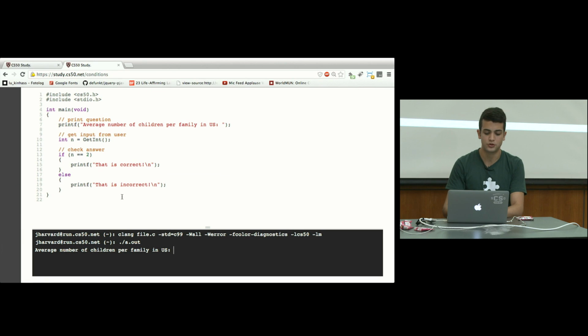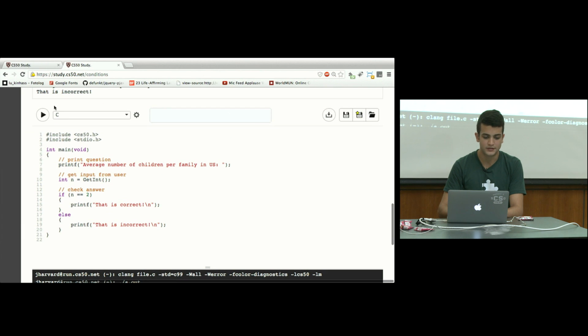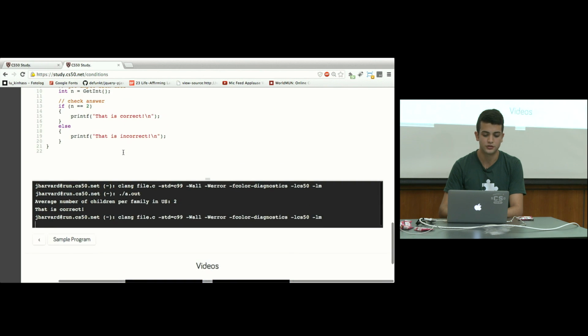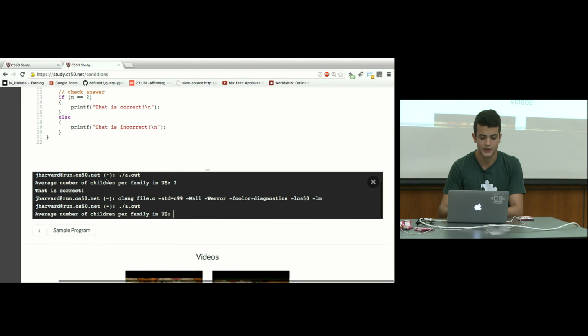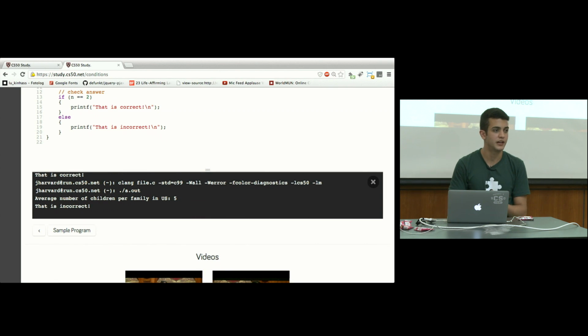Let's try 2 children. That is correct. Nice. And now let's run again, but now instead of putting 2 children, I'm gonna put like 5. That is incorrect. So it seems that it works.